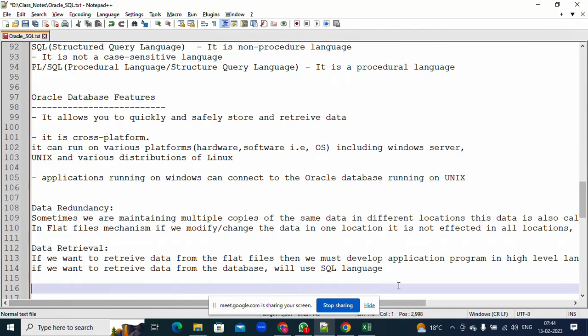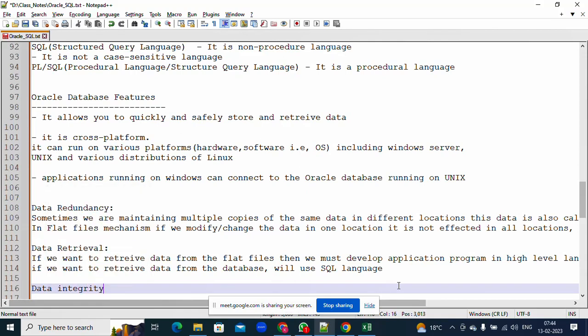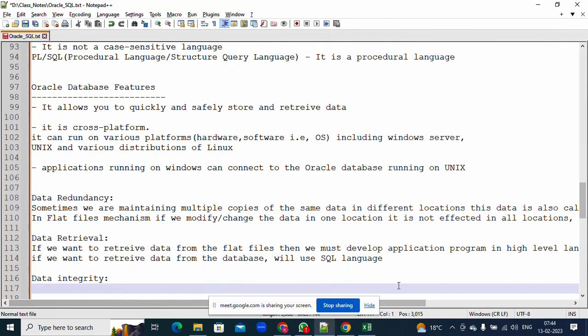So, data integrity. What is meant by data integrity? Maintaining data properly. We are going to apply a set of rules. After applying the set of rules, we make the data validated properly so that the proper data will be stored into the database.